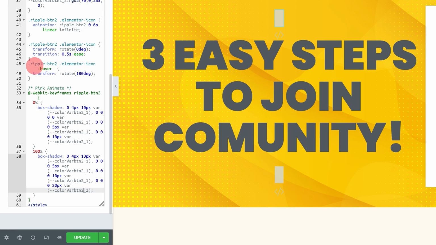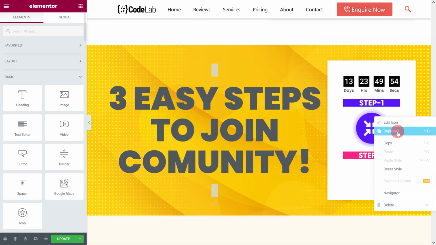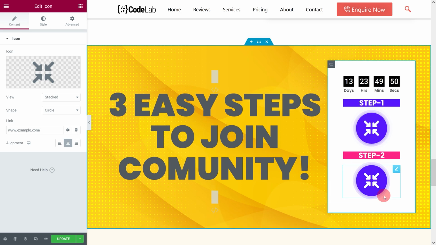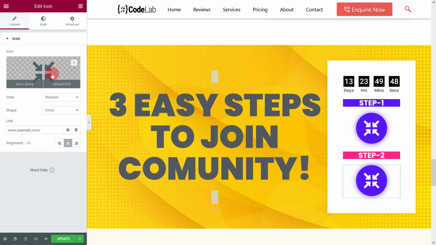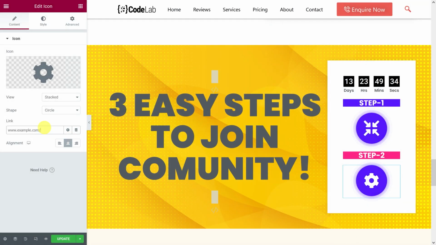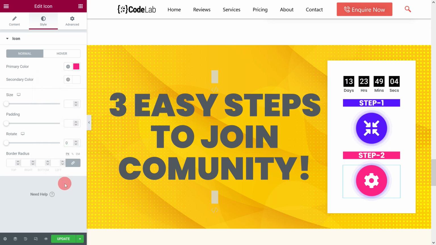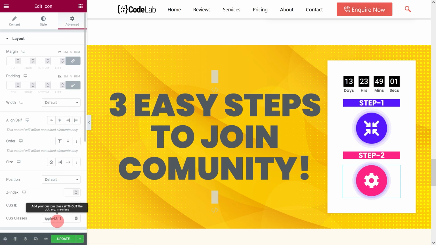After that, copy the same class from here and duplicate the existing button or add a new icon to start from scratch. Next, make the necessary changes to the icon, color, and link. Next, switch to the Advanced tab, then delete the existing class, and paste the copied one in the CSS Classes field.